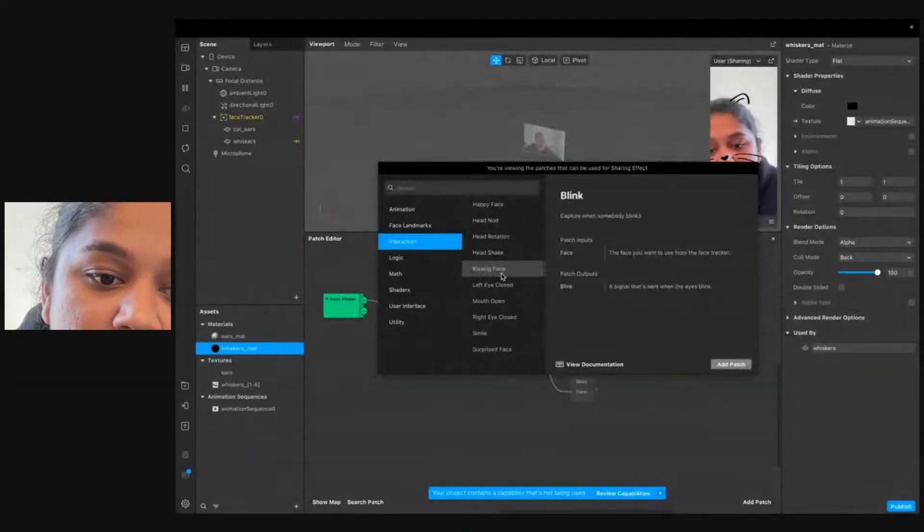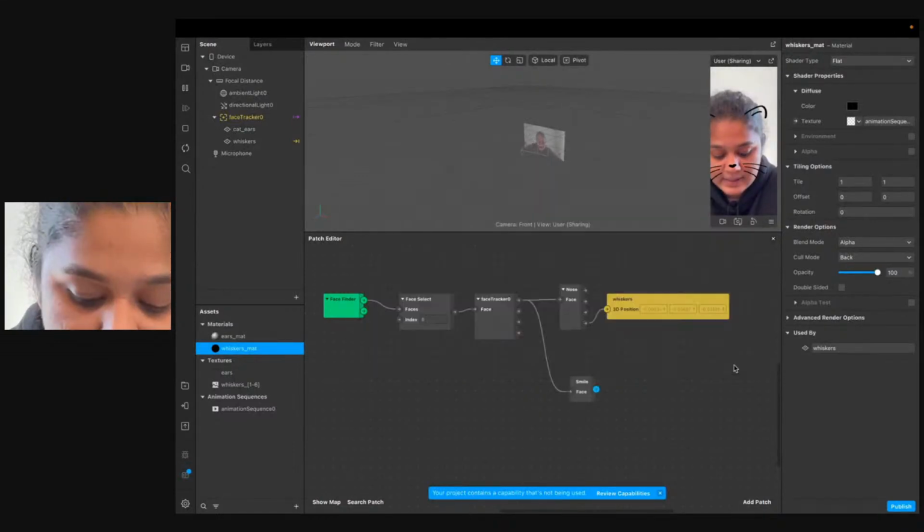where we are going to animate the whiskers such that when we smile, they start moving. So the first thing I'm going to do for this is very simple. You see this, we already have the face tracker in the patch editor. So I'm going to connect another patch to the face tracker from here and I'm going to go to interaction. In the interaction, we have smile, add this patch.